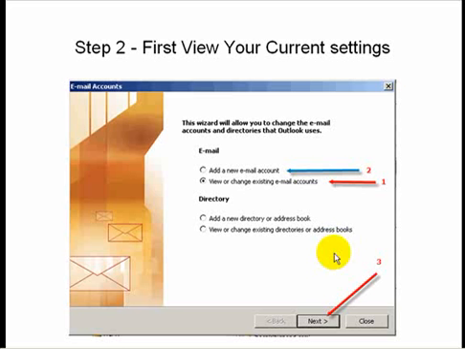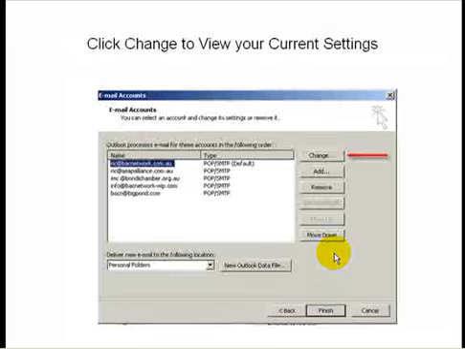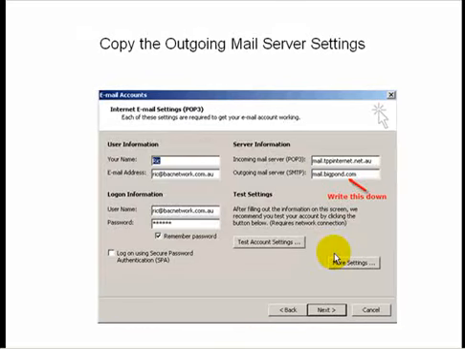So let's assume that you click on View or Change. You see button 3, which is Next. That will bring you to this screen, which lists the email accounts that you're currently receiving through Outlook. You may only have one in there, and if you do, fine. Click on Change. That's the top button where I've got a red line, and that will enable you to go in and have a look at what the settings are.